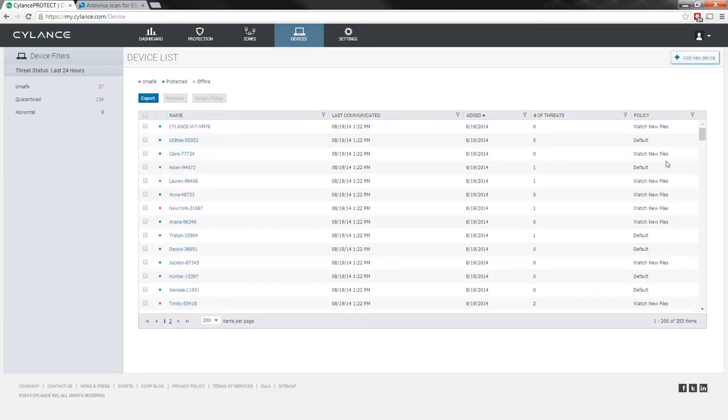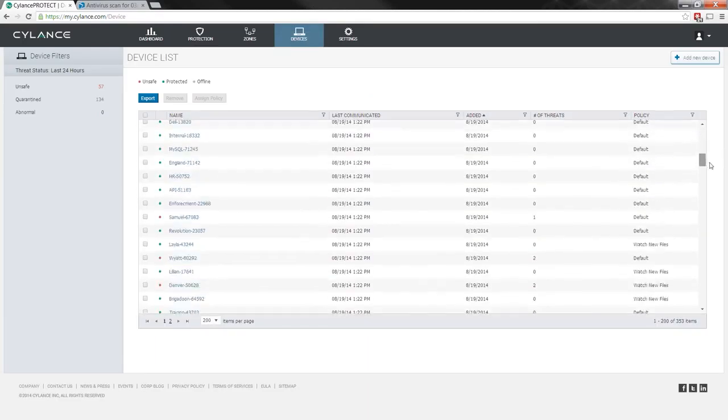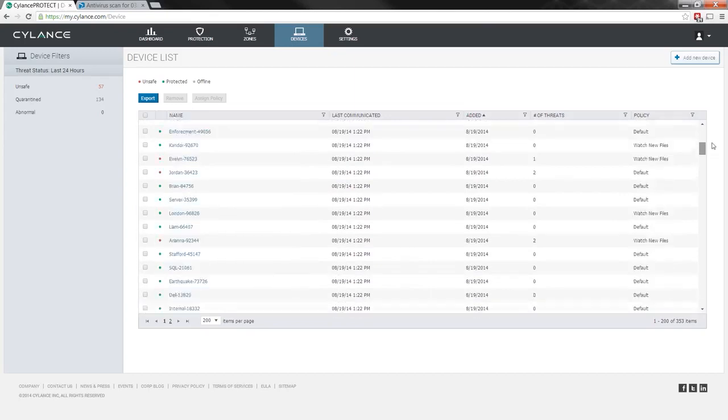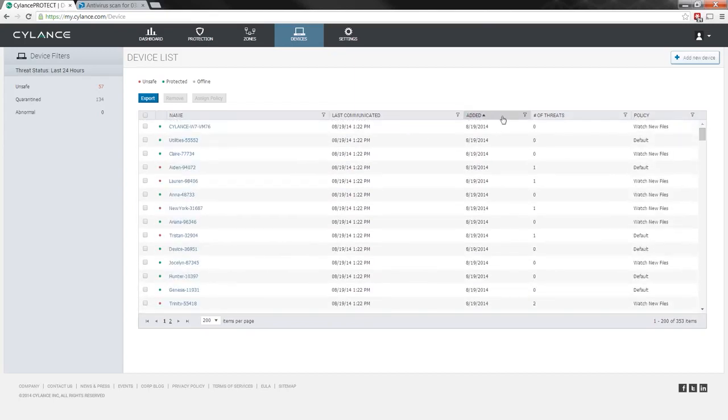Then you also have all of your devices. So you can take a look at the devices. You can see when they last communicated, when they were added to the system, the number of threats on those devices. All these columns are filterable and sortable, and what policy is applied to that device. And we'll look at policies next.